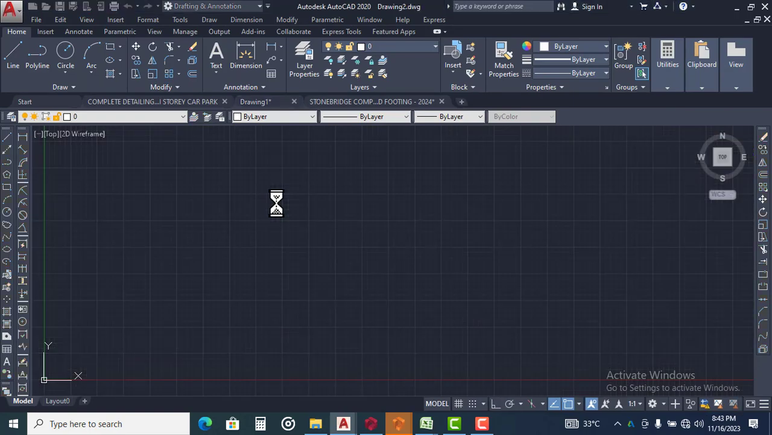Let's give it a little time, some seconds, for it to load. Okay, once it's done loading, let's just hold on for it to load.